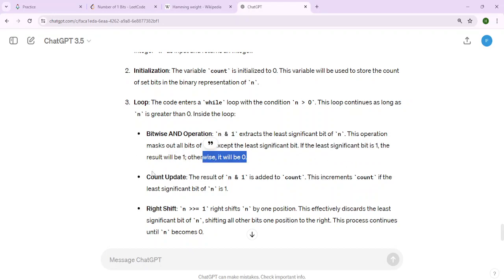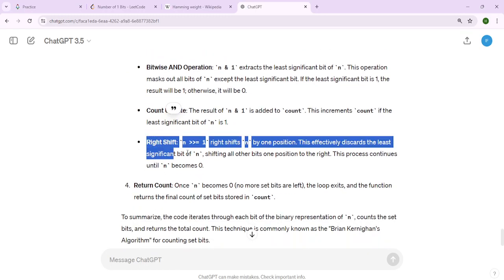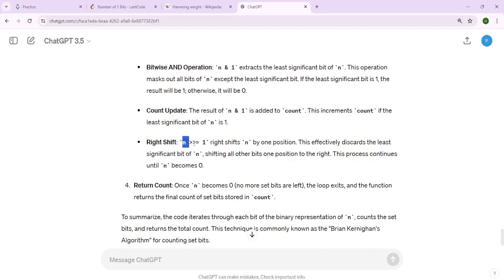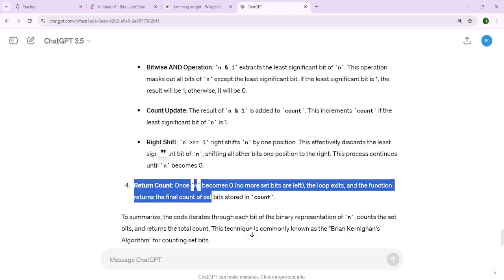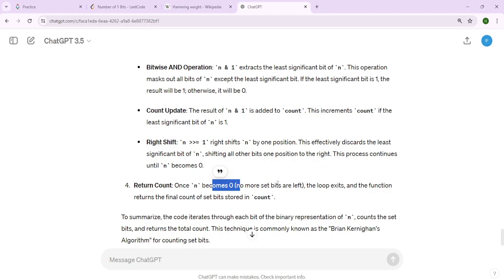Now, the count update. The result of n & 1 is added to the count. This increments count if the least significant bit of n is 1. Right shift. Now, this is the right shift, where n, and then we have the operator >>= 1, right shifts n by 1 position. This effectively discards the least significant bit of n, shifting all other bits 1 position to the right. This process continues until n becomes 0. And then we return count once n becomes 0. No more bits are left. The loop exits, and the function returns the final count of set bits stored in count.